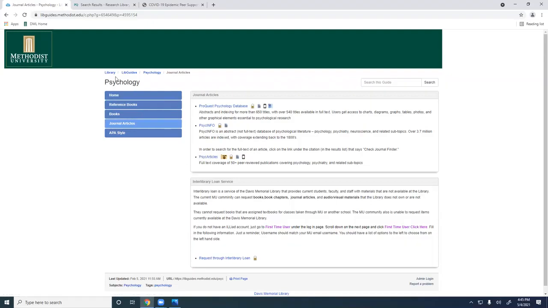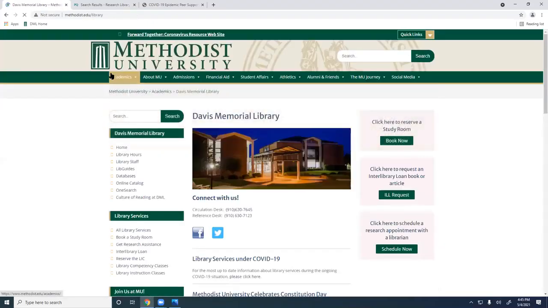Now, we are always here to help you at Davis Memorial Library, whether you put in a request, contact us, give us a call, or reach out. We are happy to help you with your research. The only thing that we can't help with is spelling, grammar, punctuation. That, of course, is going to be the Writing Center. So if you have questions about spelling, grammar, punctuation, that's the Writing Center. They are also located in the library and online at the MU Writing Center, and they can help you out.